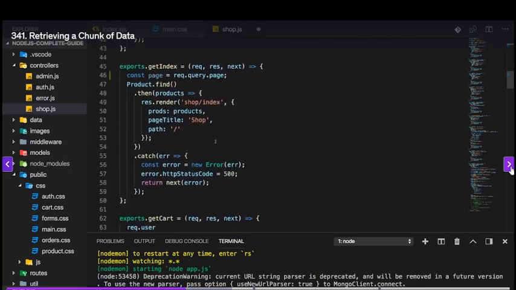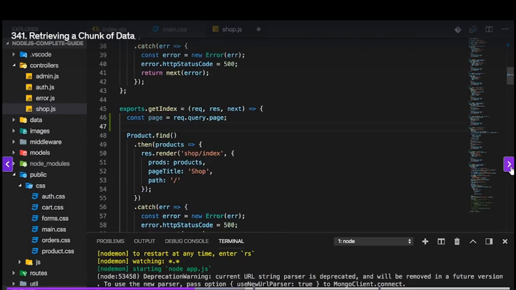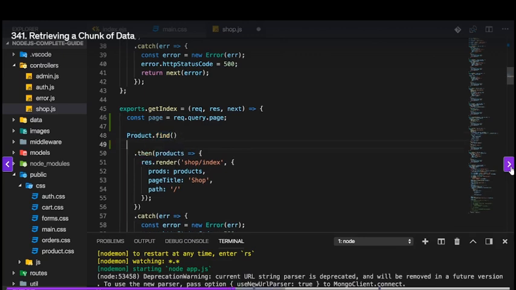And with that, in getIndex, I know that if I'm on page 1, I want to fetch the first 2 items. If I'm on page 2, I want to fetch items 3 and 4. On page 3, I would fetch 5 and 6, and so on. Therefore, we now need to control the amount of data we're retrieving from the database. Find right now gives us all the items, but we can actually control this.